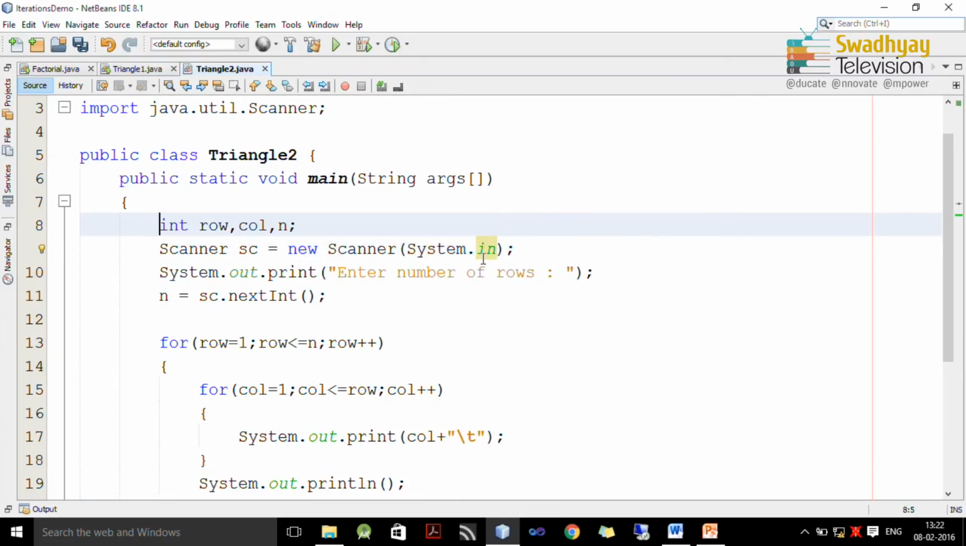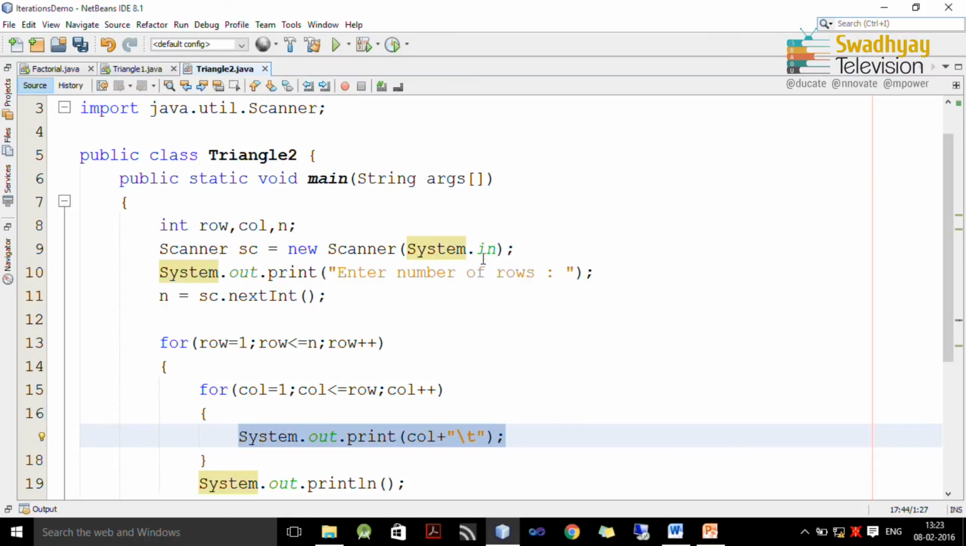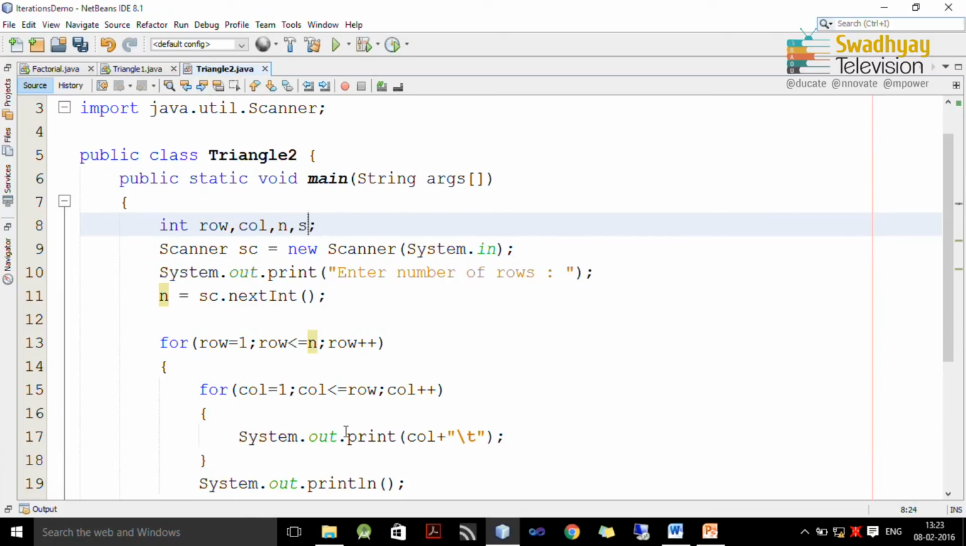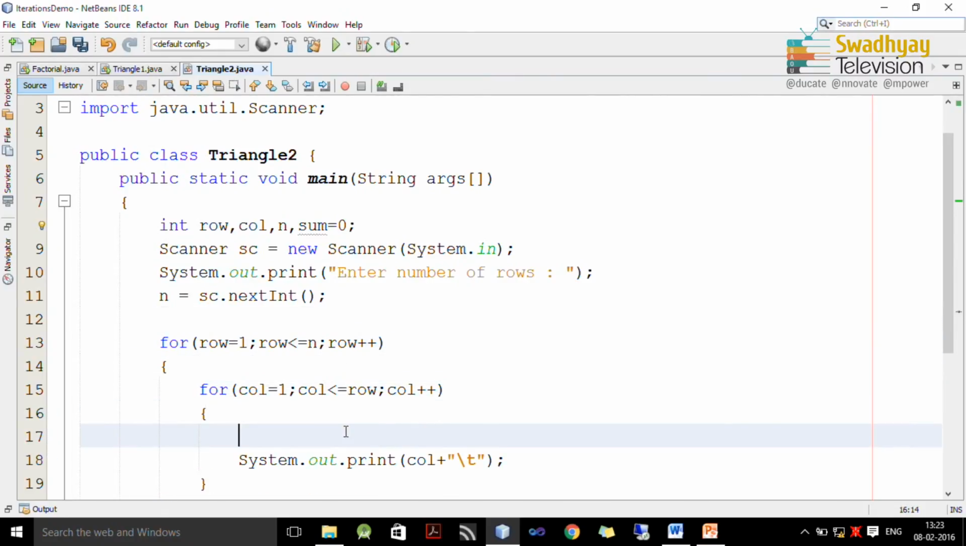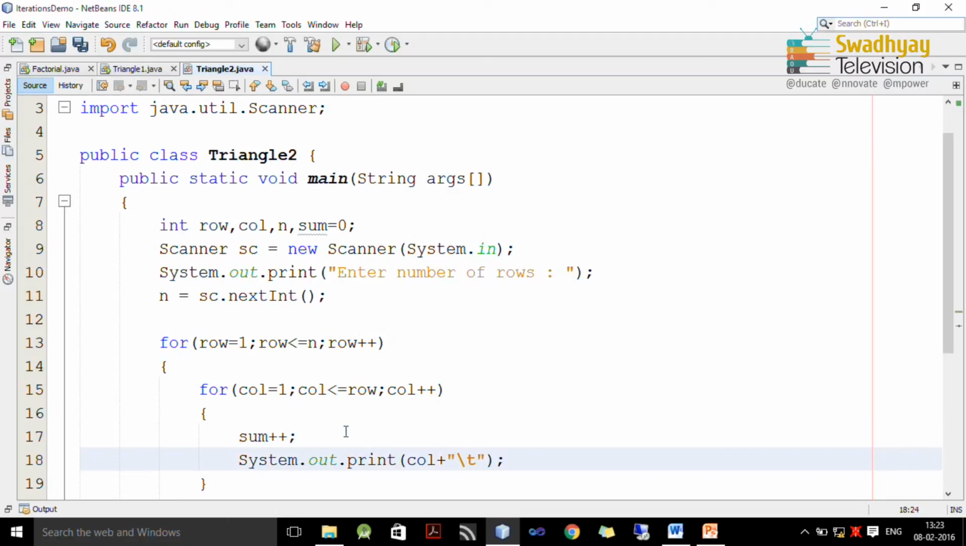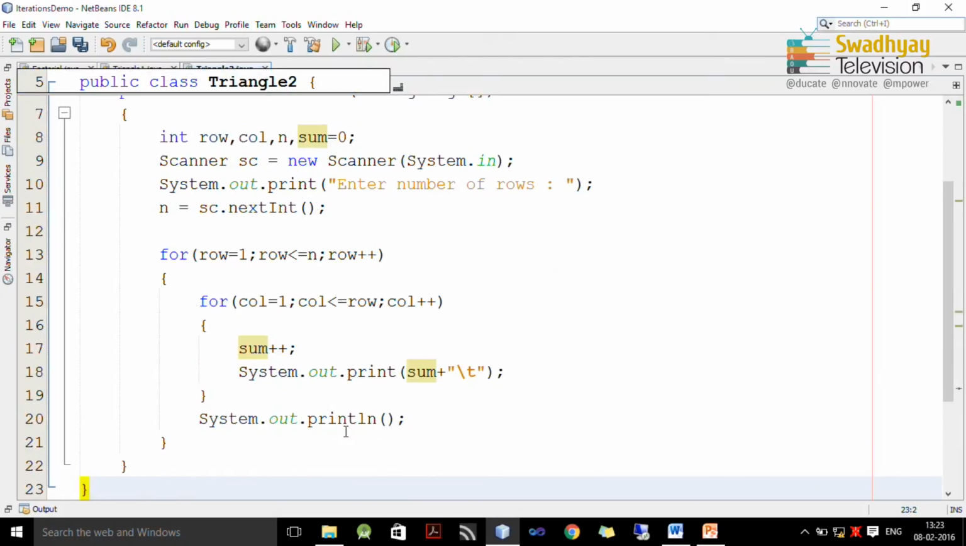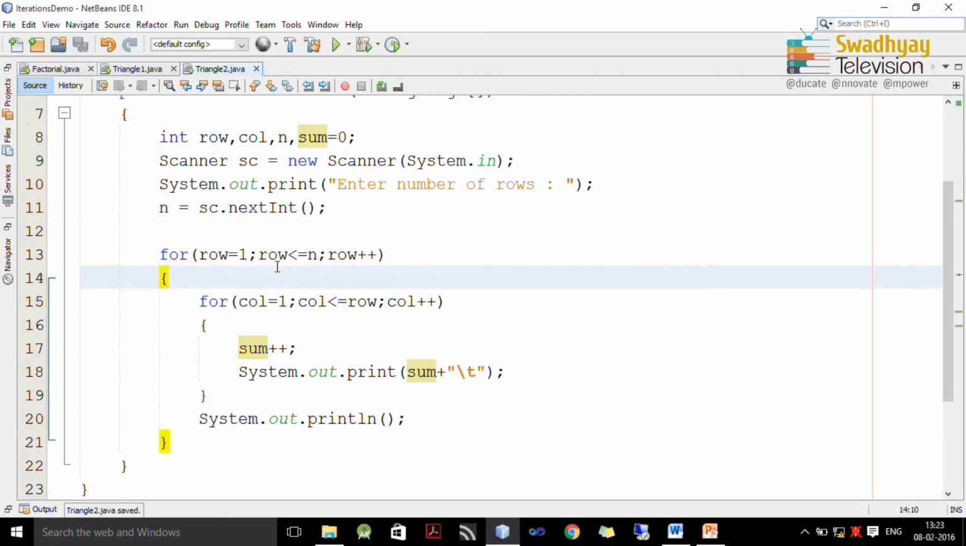So, here the other things remain the same, but the only thing we want to display is a value which is incremented by 1. So, here I declare one additional variable, sum, which is initially 0, and inside this column loop I increment sum by 1, and instead of printing the value of column I just print the value of sum, that is the required value.